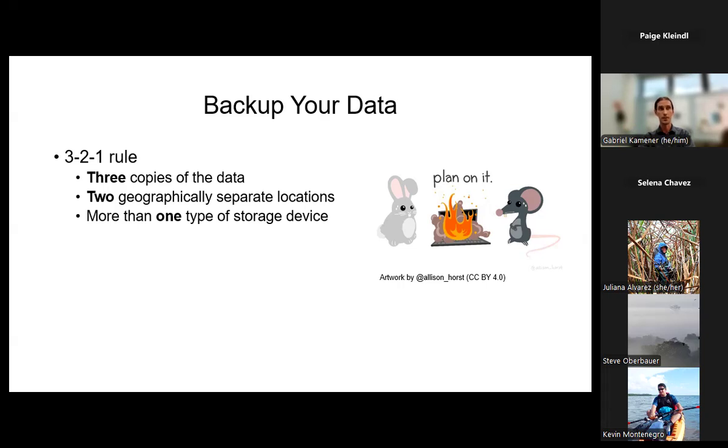in multiple places. This would also apply to an individual's data, whether there are potential risks for, say, your laptop if it gets stolen, or if there's a lab fire, all types of other potential risks. So it's good to have those 3 copies of the data, 2 geographically separate locations, and more than one type of storage device.